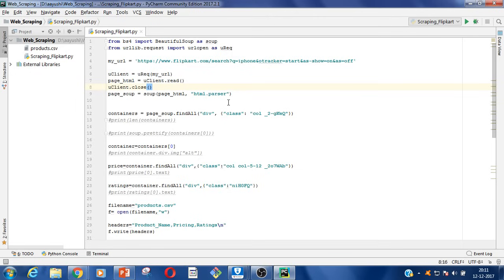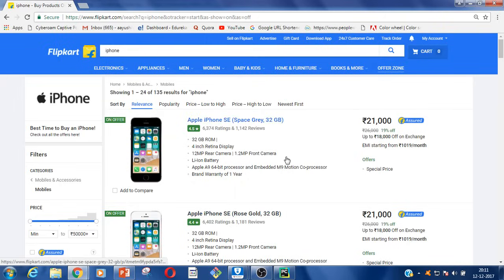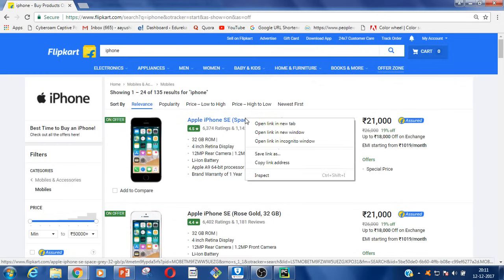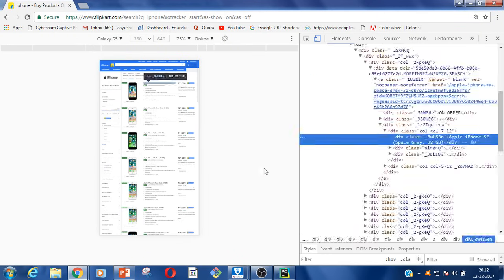Then what next do I have to do? I have to parse my HTML because it's a large HTML file. So let me show you the HTML. To see the HTML, you just have to right click and go on inspect. Here on the right hand side you see your HTML code. If you move your cursor, you will see the pointer on the left side changing. So here you have the title, then if you go down you have the reviews and the ratings, then the content, or you can say the description, and after that you have the price.